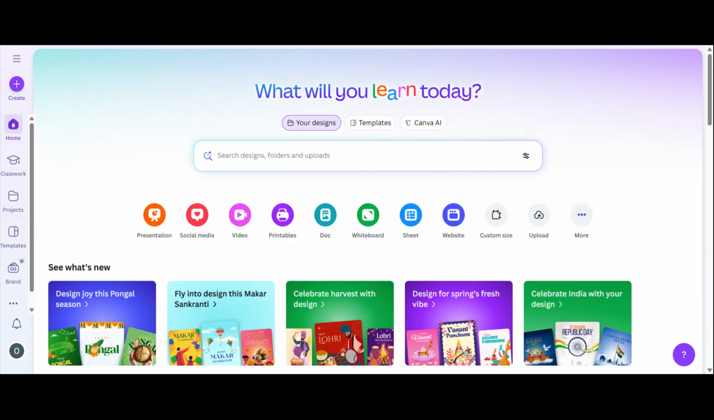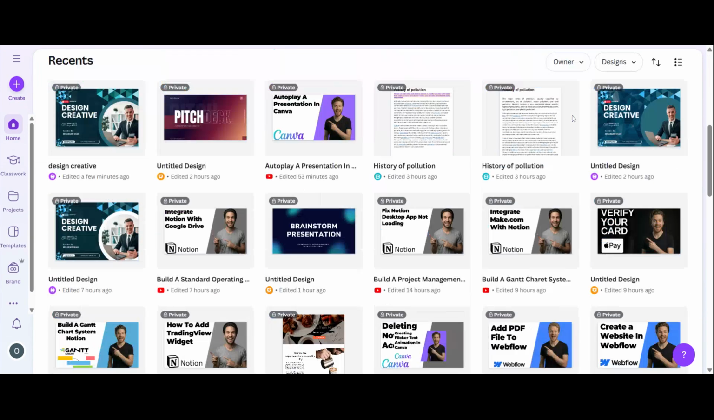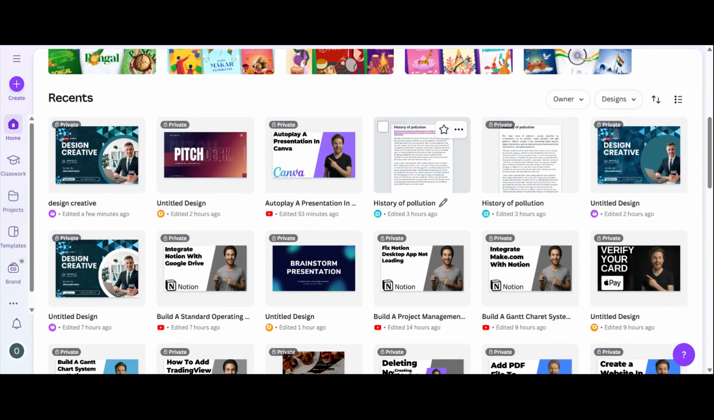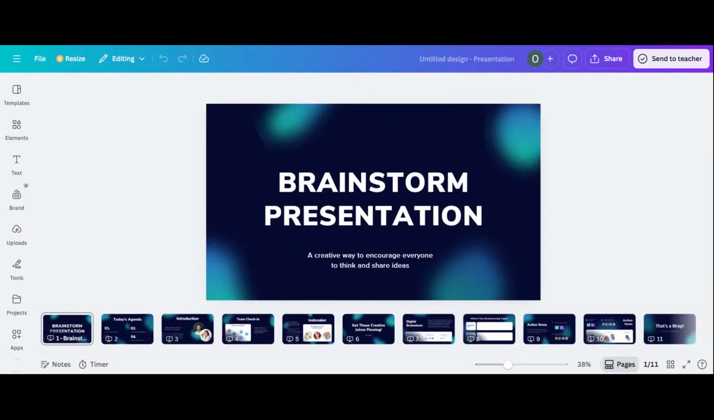After logging in, you'll land on the Canva home screen, where you can see your recent designs, templates, and different content options. Next, click on any file of your choice. This can be an existing design you've already been working on, or you can open a brand new design using one of Canva's templates. For this tutorial, any design will work, as long as it has at least one page. Once your design opens, you'll see the editor with your canvas in the center and tools all around it.